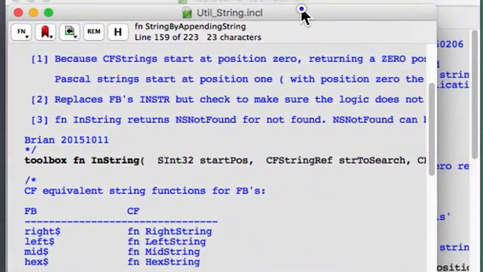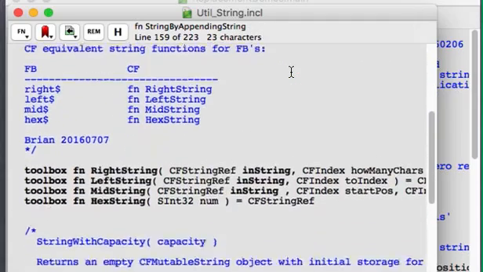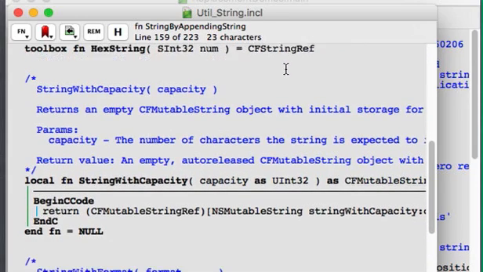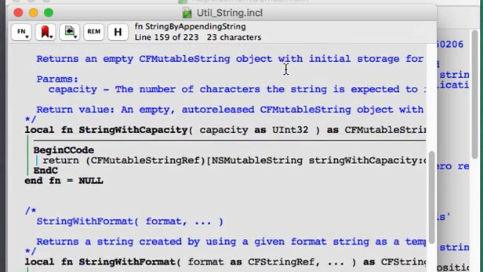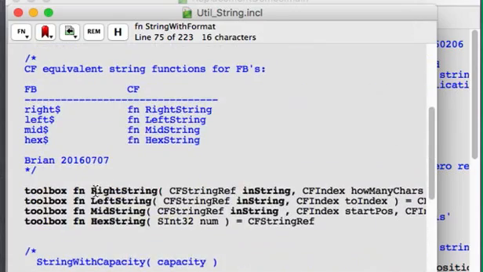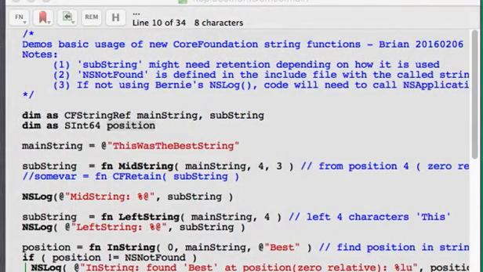In fact, if you look at, say, util string include, which just recently, thanks to some efforts by Bernie, has increased in size and has a lot more calls. You'll notice all these calls in here: string with capacity, string with format. I could go on. There's a whole bunch: mid string, right string, etc. You notice all of those calls do not have copy or create in them. So what does that mean?